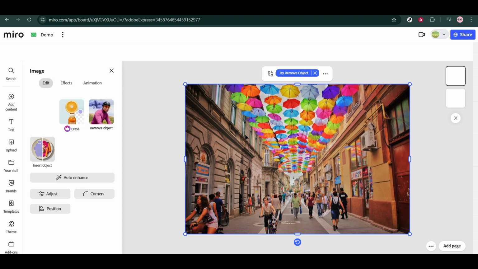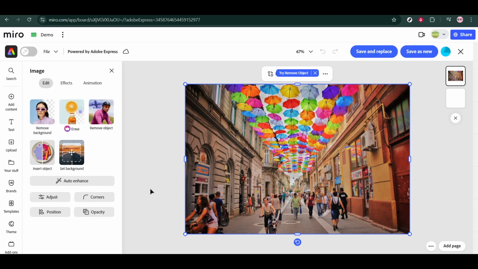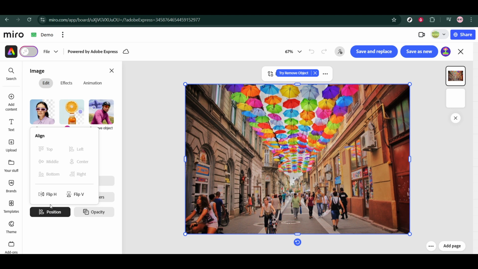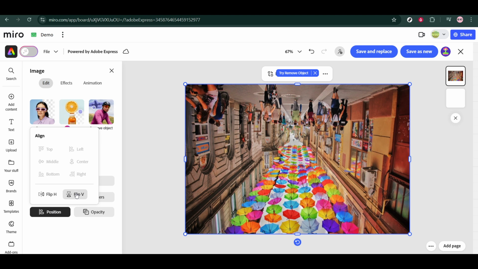Inside the editor, locate the flip controls. They usually sit in the left toolbar. Occasionally they're grouped under position or a similar section. Choose whether you want a horizontal flip, which mirrors left to right, or a vertical flip, which flips top to bottom. You'll see a live preview, so take a second to confirm the orientation looks right.